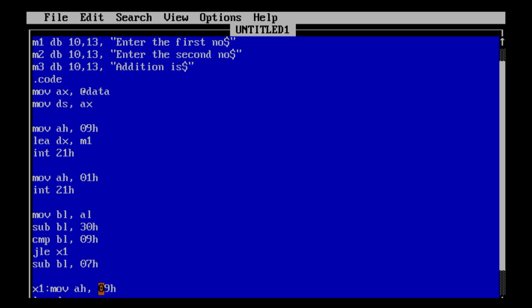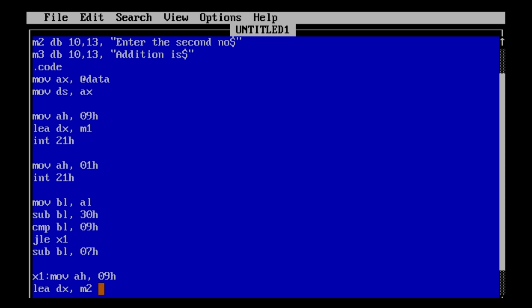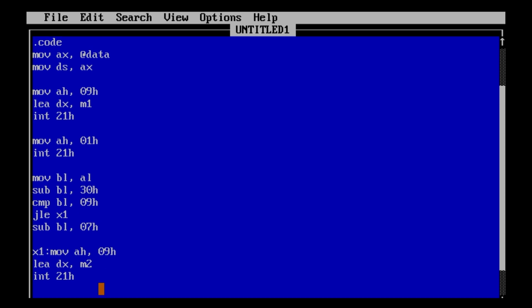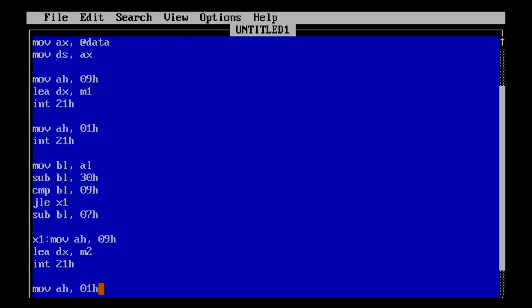So DX comma M2, second message is displayed. Then INT 21H to execute the function. Then MOV AH comma 01H to accept a single character function and to execute it, 21H. Okay, we are done.